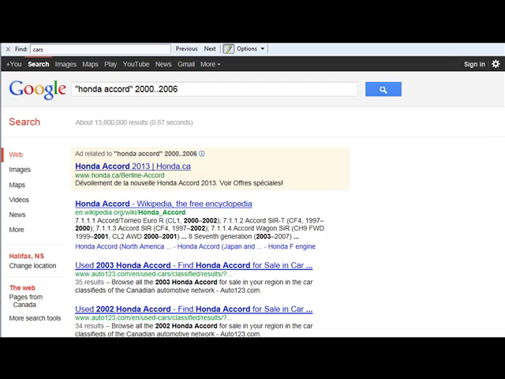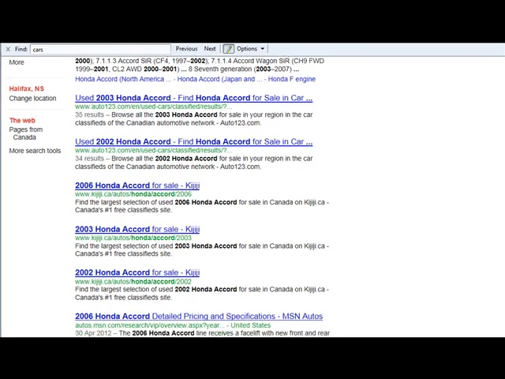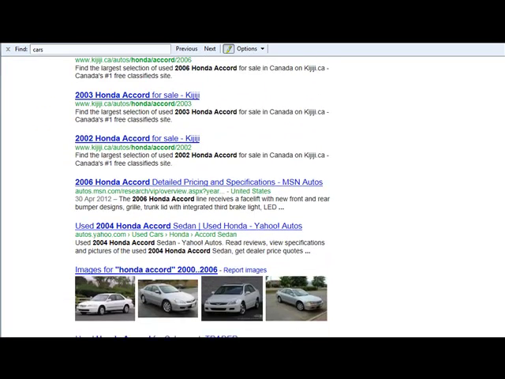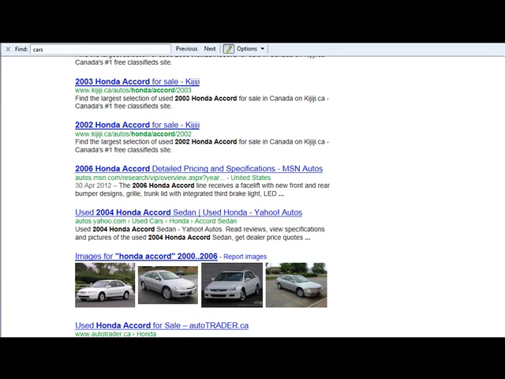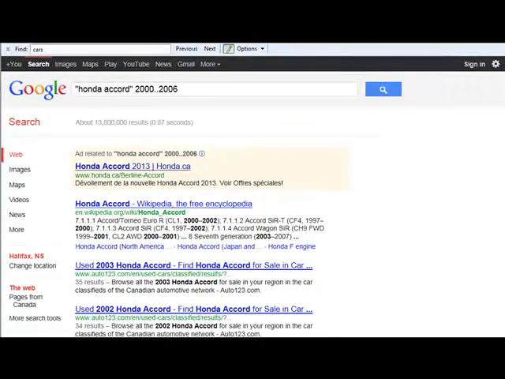Click Advanced Search, and as you can see, we got used 2003, 2002, and 2006. All of these are ads for cars for sale that are in the range of 2000 to 2006. So this is actually quite a useful one.